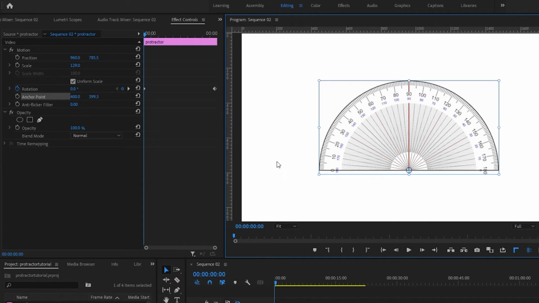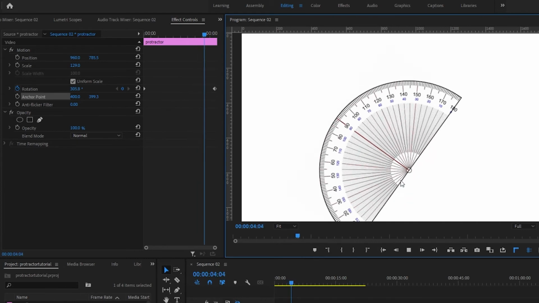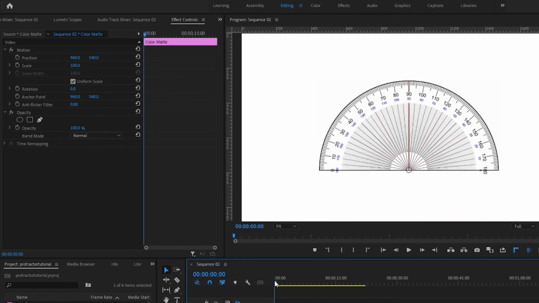So now when we watch the animation back, this protractor will rotate around this anchor point right there. So let's take a look. Much better. See, it's rotating around this point right there. So if you ever wanted to move the point at which an image rotates around, you would go over to the anchor point. And of course, you could keyframe this as well.